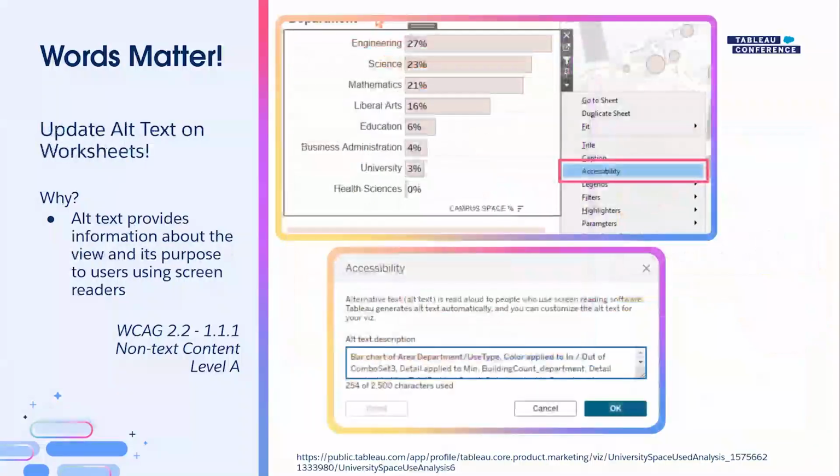In fact, alt text goes beyond images in Tableau. You can now add alt text to views. So if you right click on a worksheet on a dashboard or go to the worksheet menu, you'll see this accessibility option. Tableau generates alt text for you, similar to the automatic caption that you may already be familiar with. But as with captions, you can edit the alt text to make it more useful and informative.